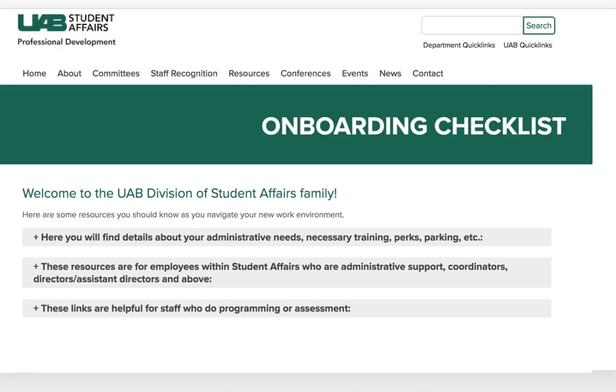As a new member of the team, this checklist will serve as a guide to make sure you are connected to the resources you need. We have divided the list into 3 sections. The first section guides you to links for your administrative needs. The second section lists resources for staff who provide administrative support, coordinators, assistant directors, and directors. The final section provides helpful links for staff who facilitate programming and assessment. Let's take a look at the first section.